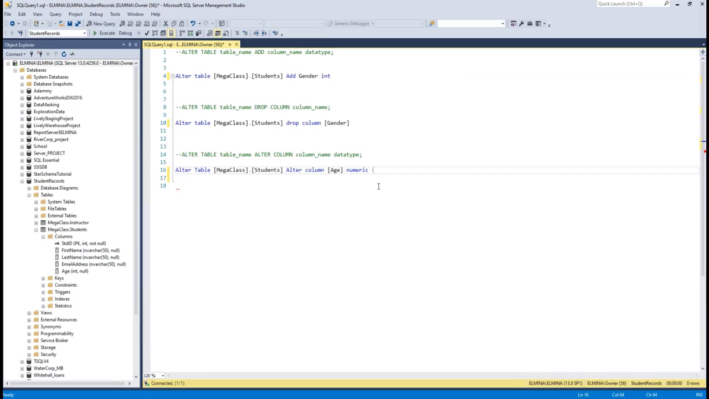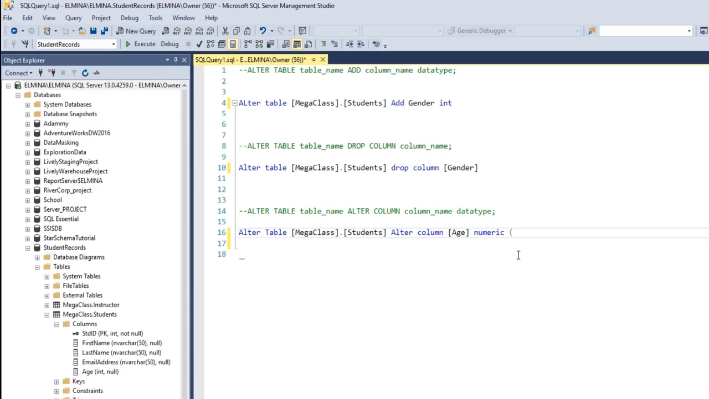Numeric. For numeric data type, it accepts decimal, so you have to specify the total length of values that can be contained in that column. Total length, I'm going to give it 5, followed by the number of decimal places separated by comma. So I'm going to give 2 decimal places. It means that for my age column, I can have values such as 100.53. So the total length is 5. 1, 2, 3, 4, 5. And then I have 2 decimal places after the decimal point.